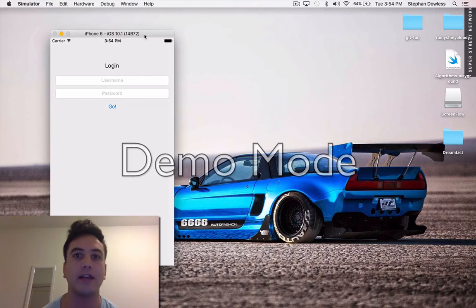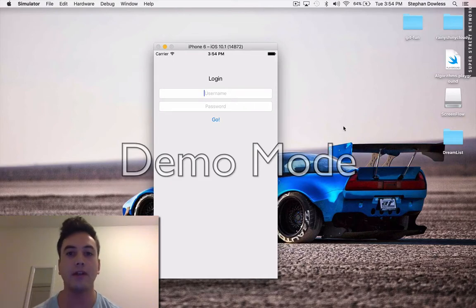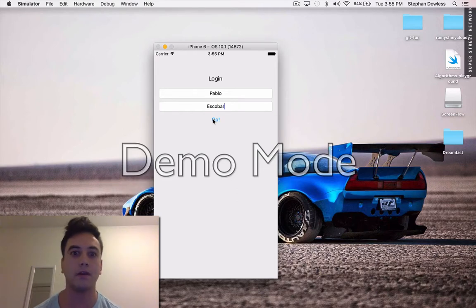This is the app we are going to be creating. It's a login screen. All it's going to do is you're going to program in a particular combination of username and password that's going to work when you hit the go button, and it's going to look something like this. So I got Pablo Escobar here. We're going to hit go, and it's going to come up with welcome Pablo. That's just our username.